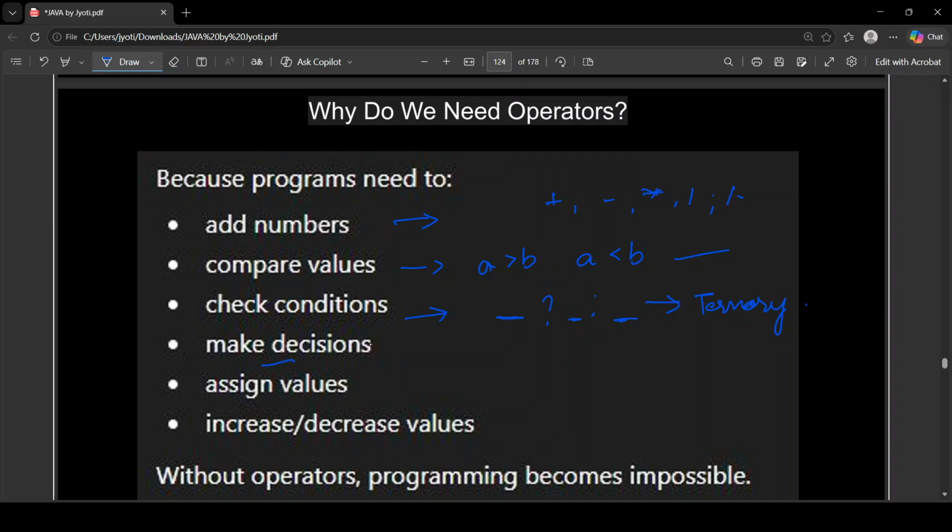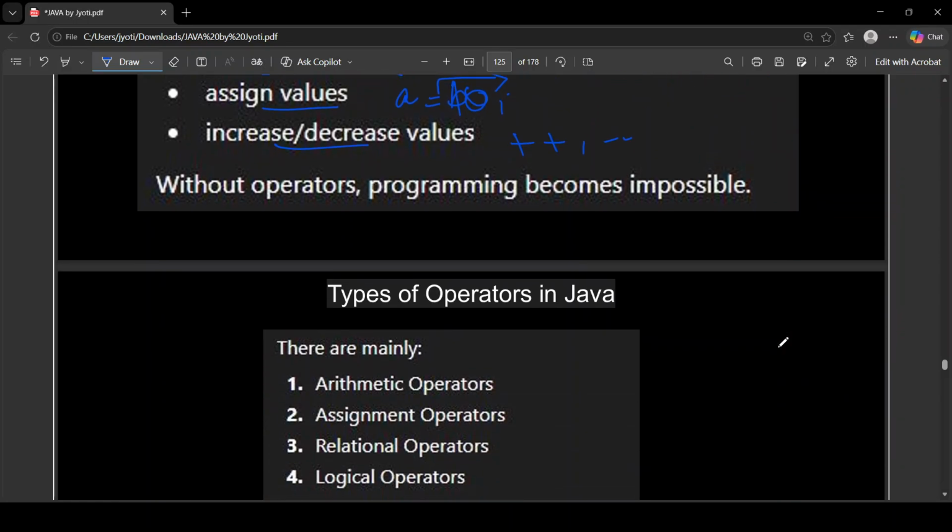Sometimes we need operators to make some decisions. For example, if a is greater than b, then only proceed with this block of code. So these kind of decisions you can make using operators only. If you want some values to be assigned to a variable, say a equals to 10, here you are using assignment operator, that is equals to. If you want to increase or decrease some values, you need operators like plus plus or minus minus. We'll see them in the video. And without operators, programming becomes impossible.